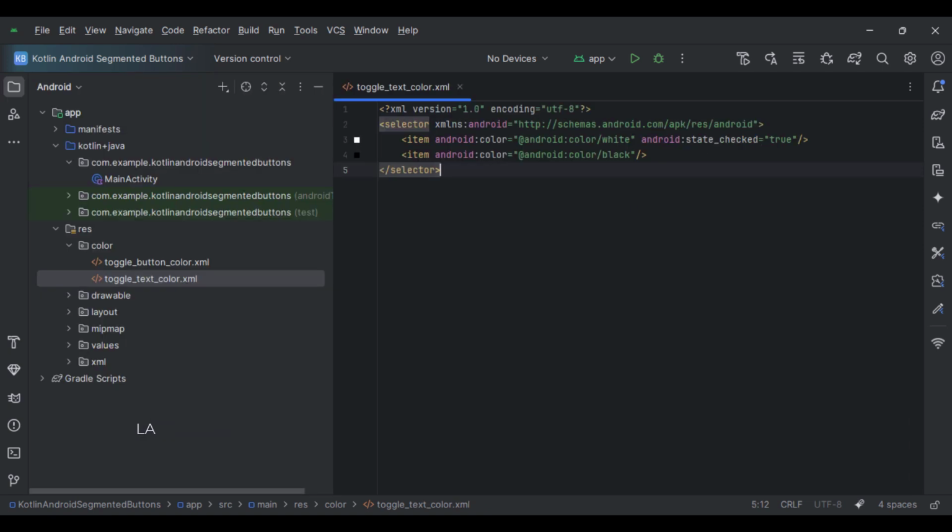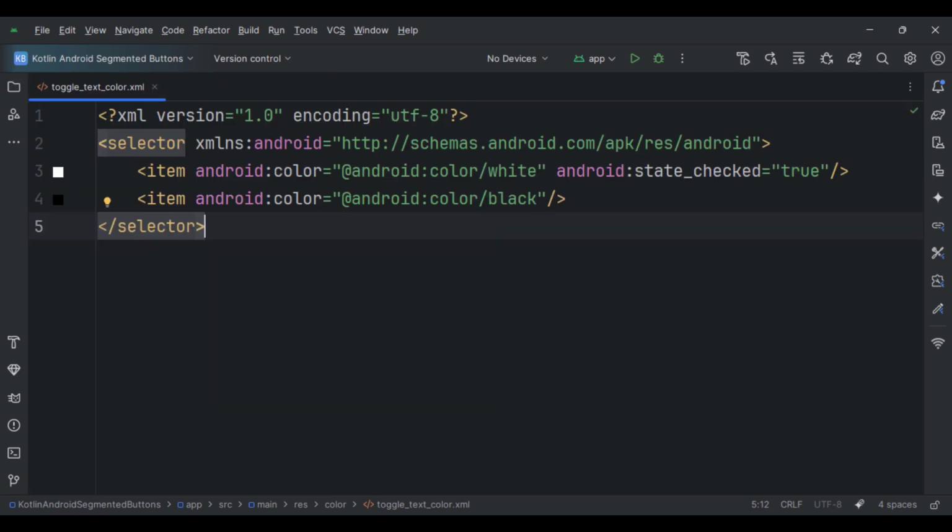Similarly, in the second file, we manage the text color. When a button is clicked, we change its text color to white. Otherwise, the text color remains black. Okay. Now, let's look at the main activity Kotlin code.